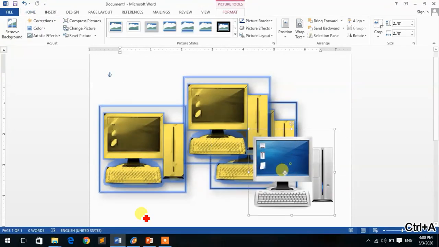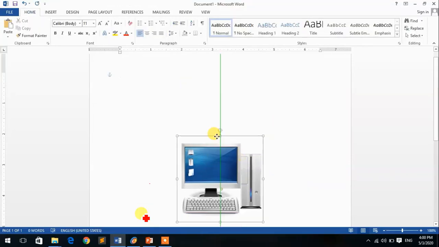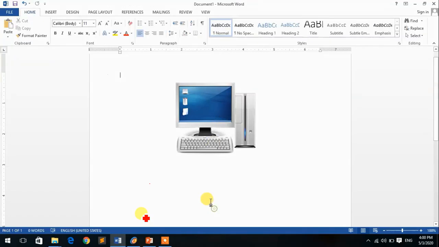You can crop the picture. Cropping means removing the unwanted part. Select the picture and click on Crop, and with the side handle or corner handle you can crop, and then click on Crop again to crop the picture.